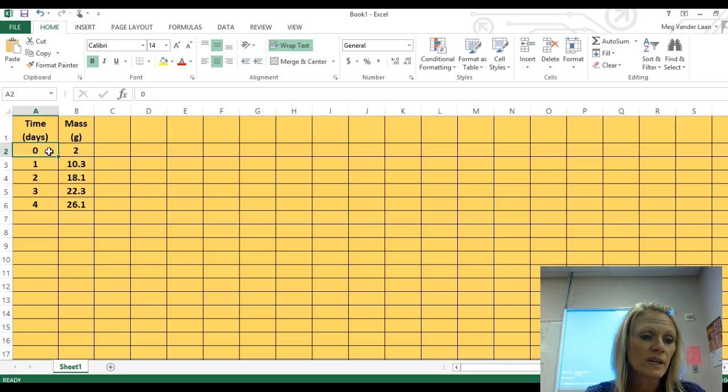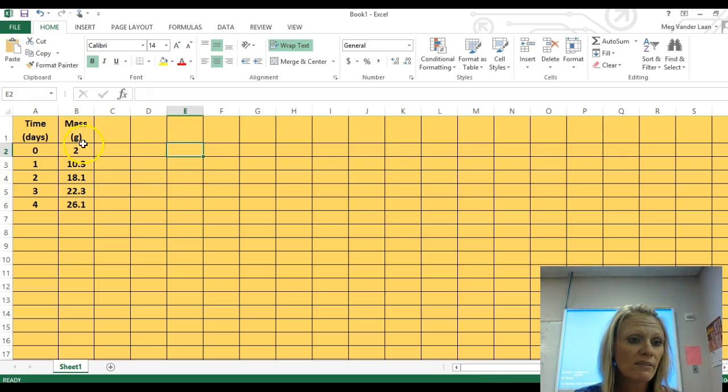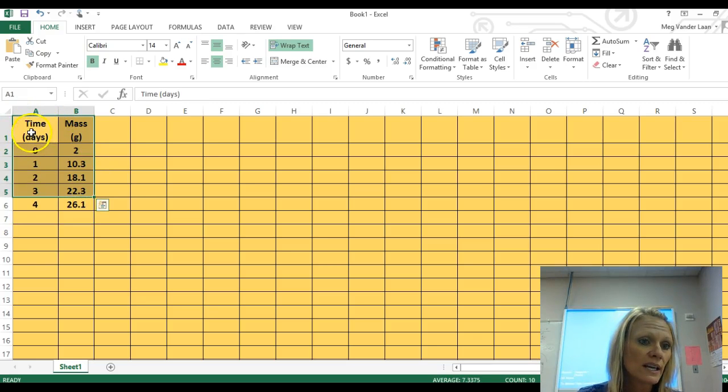What I did was we did an initial massing, which was day 0. So that was our first day, but it was before a day had taken place. Then after a day took place, we had 1 day, then 2 days, 3 days, and then we massed it on the 4th day. Now this data is data that I just made up. This was nobody's data. And so once you have the data entered, you put what was the mass that you started with, what was the next day, and the next day, and the next day, and you just enter that. Now I can highlight this data. This square is highlighted up here.